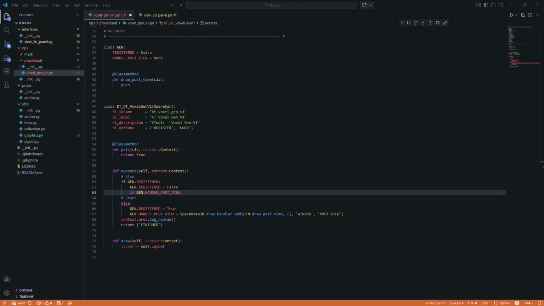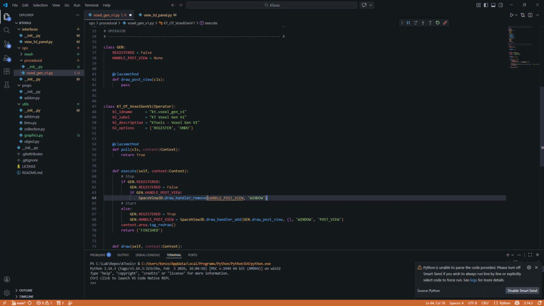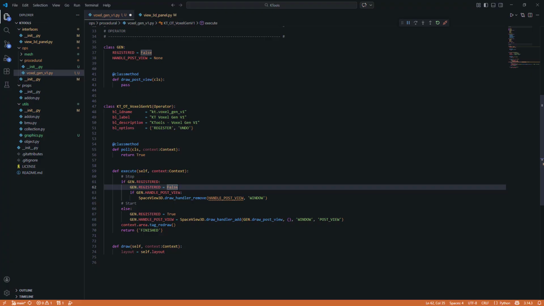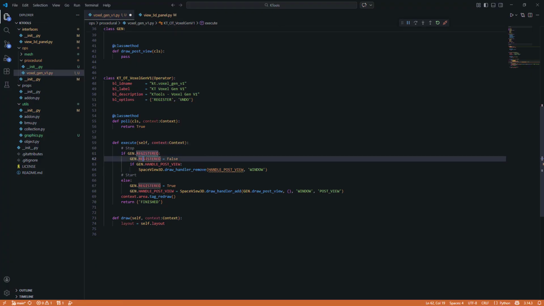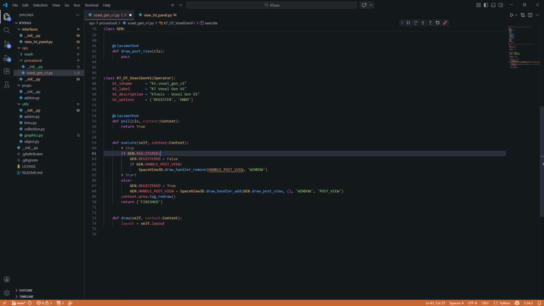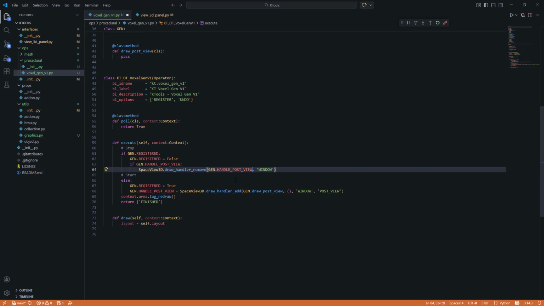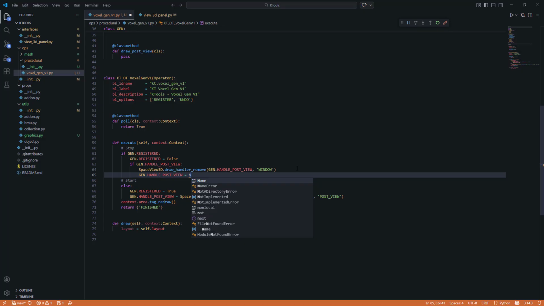So I'm just copying from over here. I really need to get rid of that hotkey. Shift enter will run the Python file just in the terminal, or start Python. Anyway, if gen handle post view, then we'll remove it, and then we'll also set it to none.